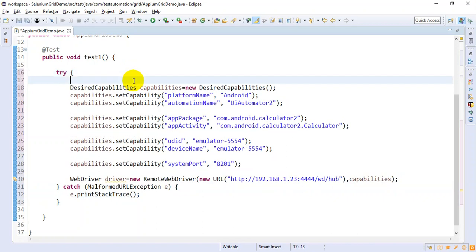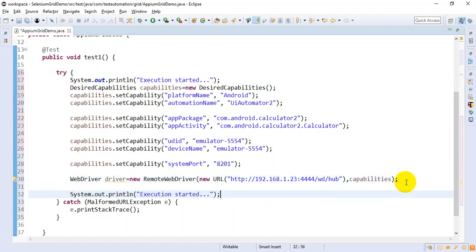Before starting our execution, I'm writing one System.out.println saying execution started, and in a similar way, whenever execution ends, I'll say execution end.